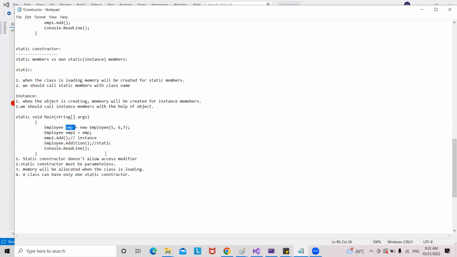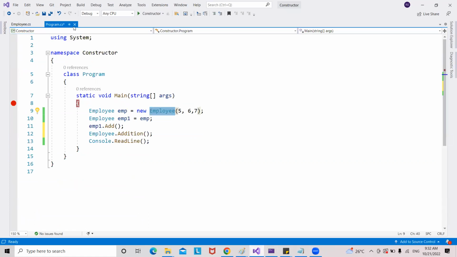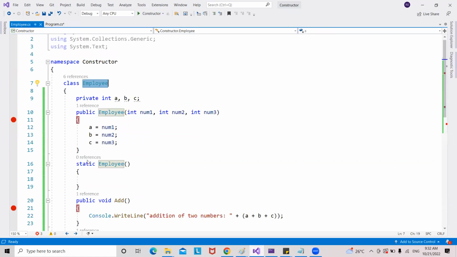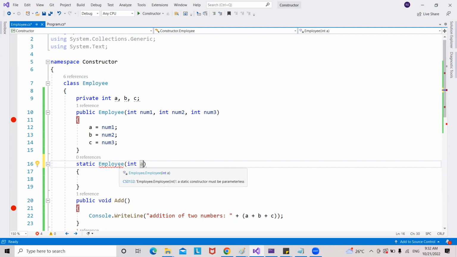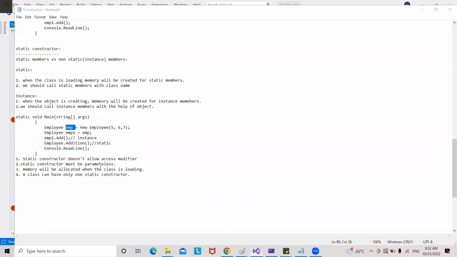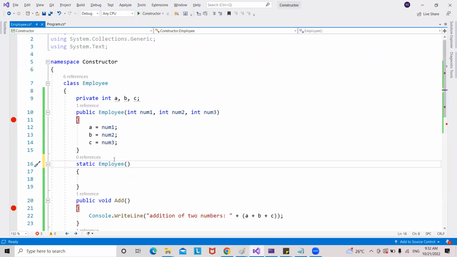And a static constructor doesn't allow access modifiers. I think yesterday we discussed this. Let's say I have a static constructor and I want to declare it; see what it is displaying. So a static constructor must be parameterless. It won't allow parameters, and it won't allow access modifiers. Let's say, let me give private.